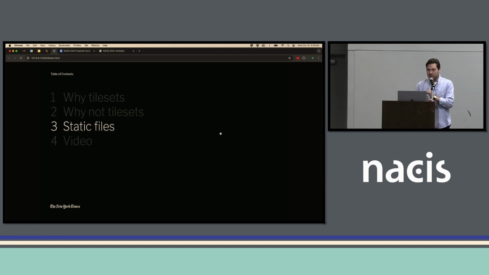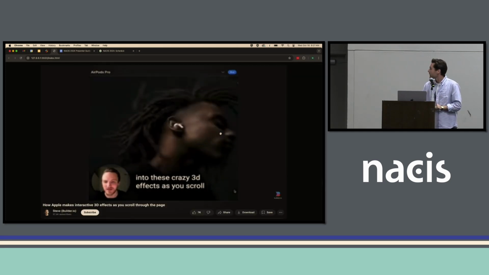So yeah, static files, I think, can serve as a good proxy for tilesets. I'm talking about just loading GeoJSONs, images, and also videos, which I'll talk about after.